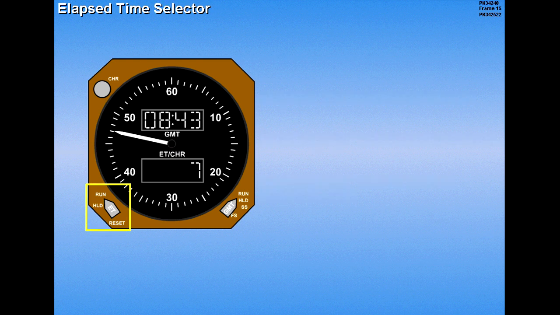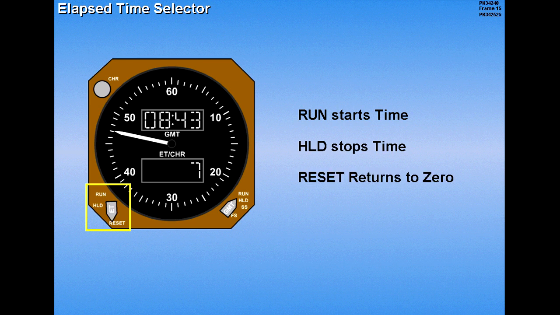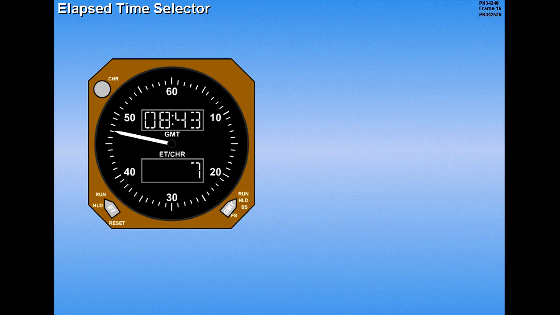The elapsed time selector has three functions. Run starts the elapsed time. Hold stops the elapsed time. And reset returns the display to 0. Now click on the selector to return the display to 0.